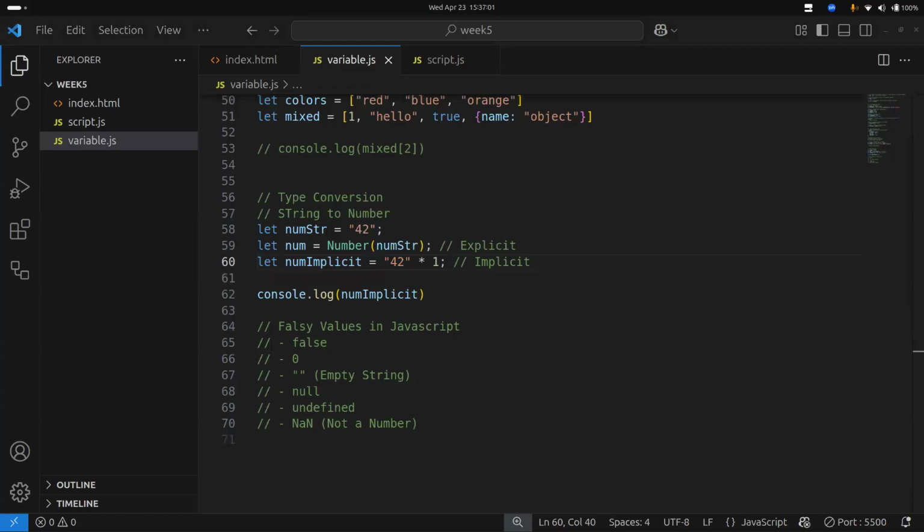But I want to explain this line in a different way so that you can understand implicit and explicit. So what is happening here? Let me now explain it for you. So 42 in this case is a string, but we are trying to multiply it by 1, which is a number. So JavaScript sees the multiplication operator, which only makes sense for numbers. So you cannot use multiplication where there's no number.